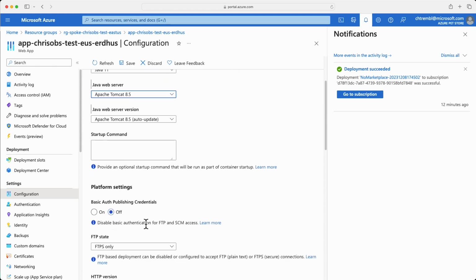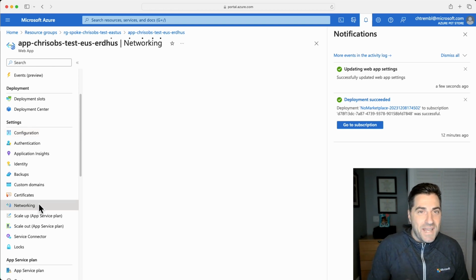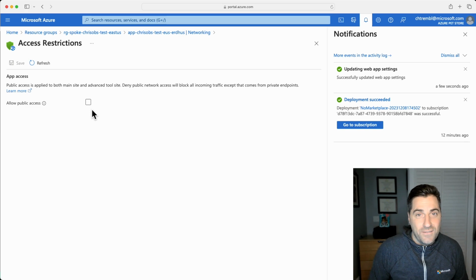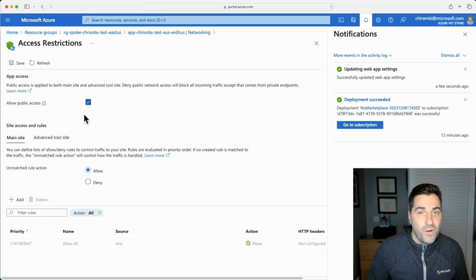We will also enable basic auth publishing so we can push our packages. Out of scope for this demo is configuration of Azure Front Door or a partner service to provide OAuth-based protection. For this demo, I am enabling public access to the app service so we can deploy to and test it from a browser directly over the open internet.